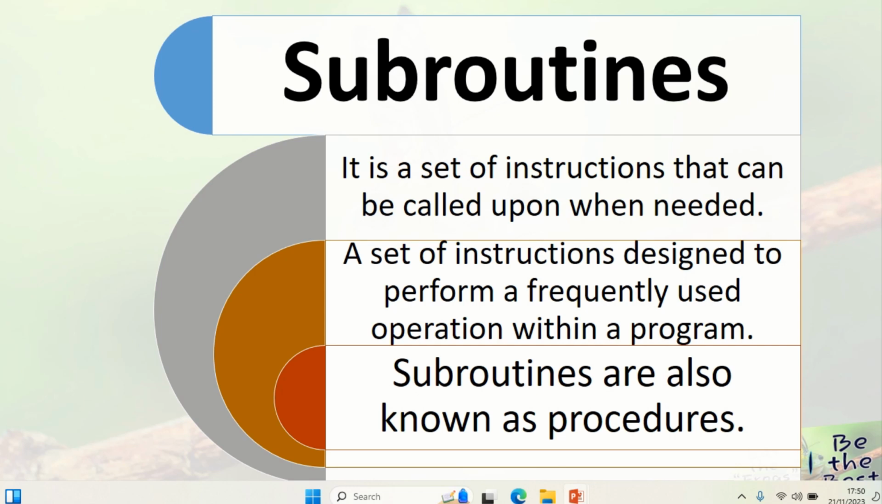Another thing you can say about a subroutine is that it is a set of instructions designed to perform a frequently used operation within a program. In a program code, you could have up to 2, 3, 4 or more subroutines. That makes your work easier and simpler, instead of having to rewrite the code each time you want to do something similar to an operation you did earlier. Also, in high-level programming languages, we call subroutines procedures.